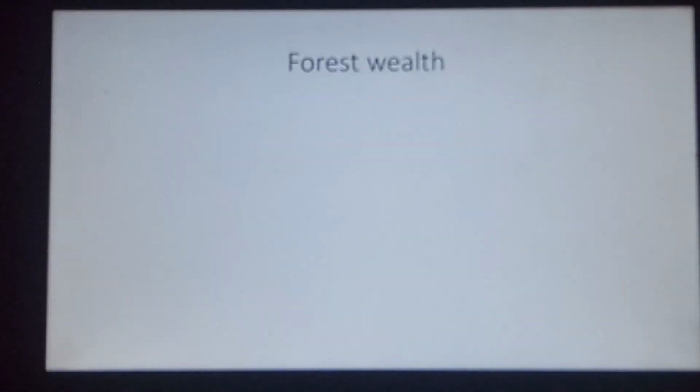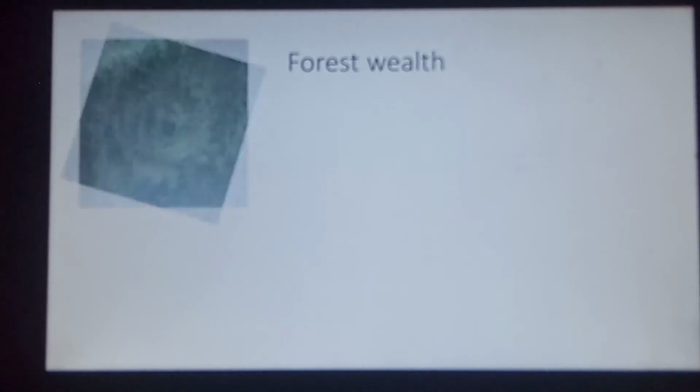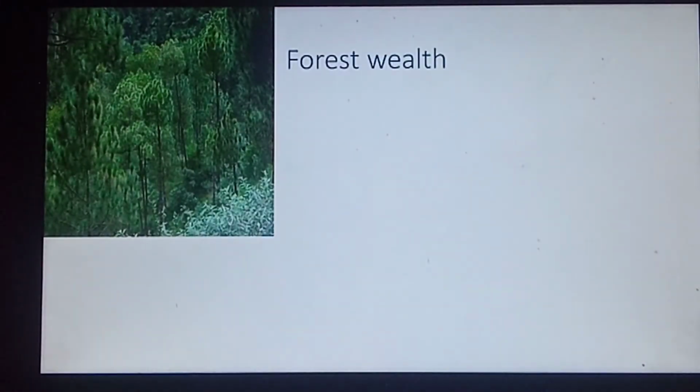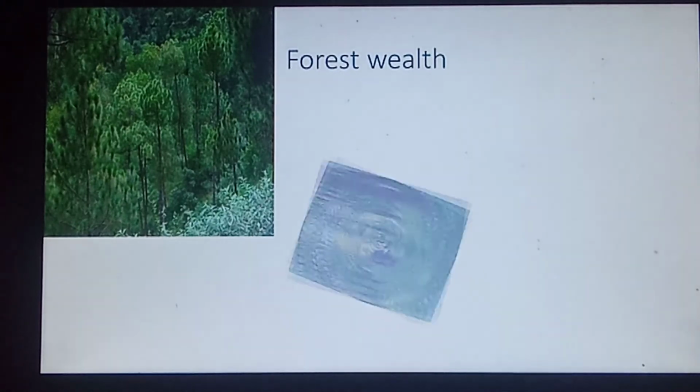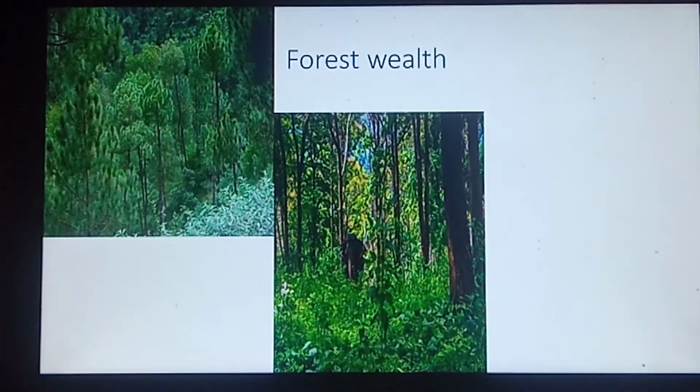The next topic we will cover is the forest wealth. Forests are a very important renewable resource. They are useful in the following ways. Prevent floods and maintain the water table.